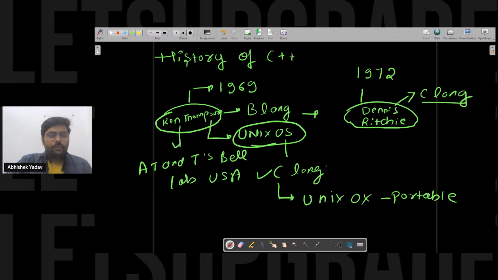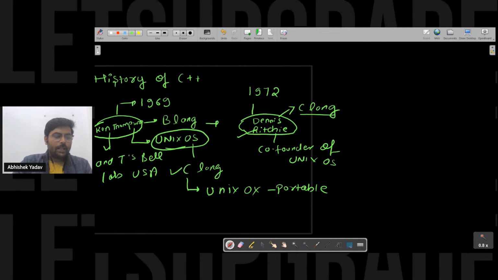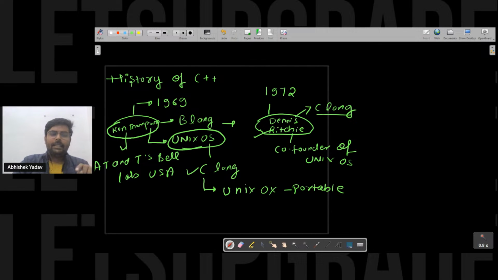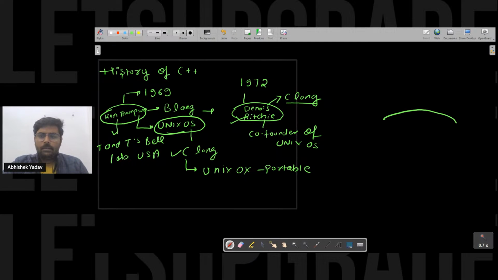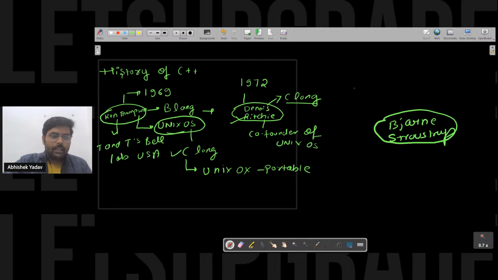So this was the main feature that he added with the help of C language, and he was the co-founder of the Unix operating system. He was also working in the same lab, AT&T Bell Lab. After that, there was one more person working in the same AT&T Bell Lab, and the name of that person is Bjarne Stroustrup. Again, I'm not able to pronounce the name here. So this person did some enhancement in C.